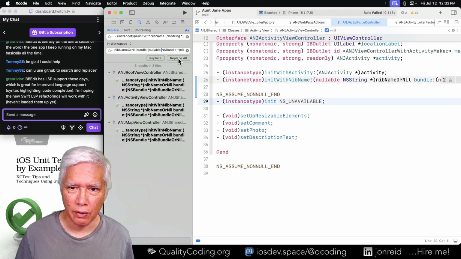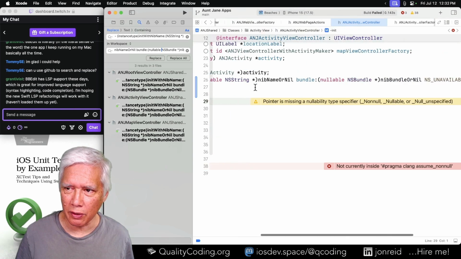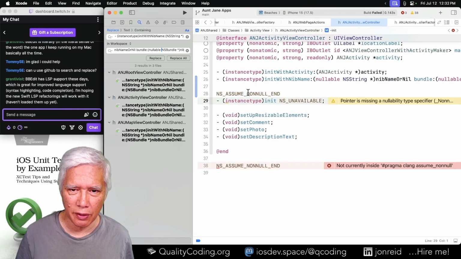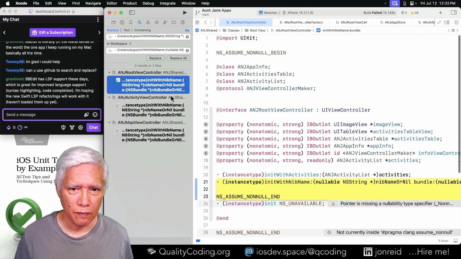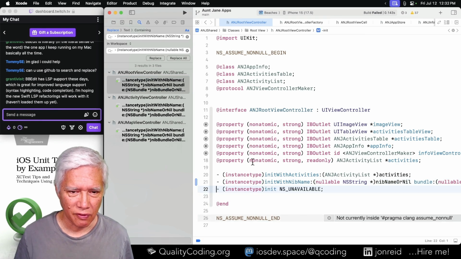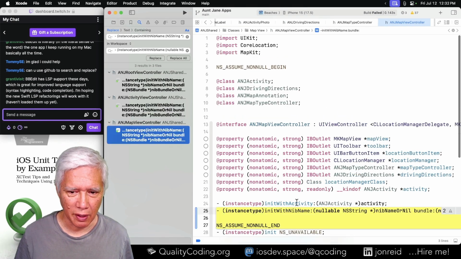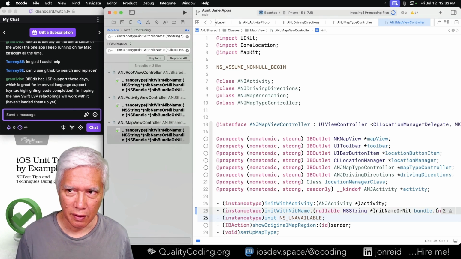Try it again. Why is it sticking nonnull in when I don't have it in here? That's really weird. Failure of something. There we go. Warnings coming down.